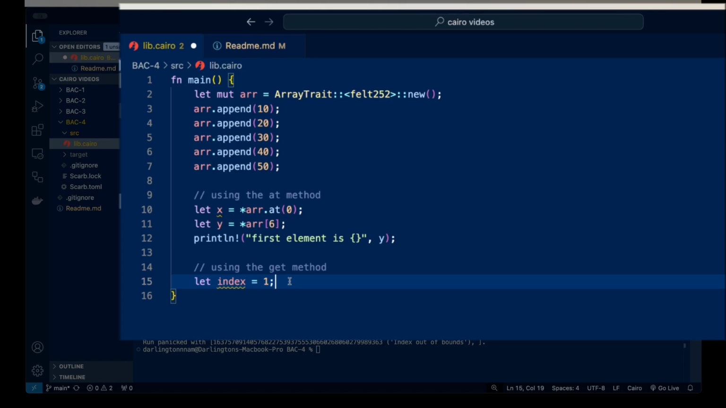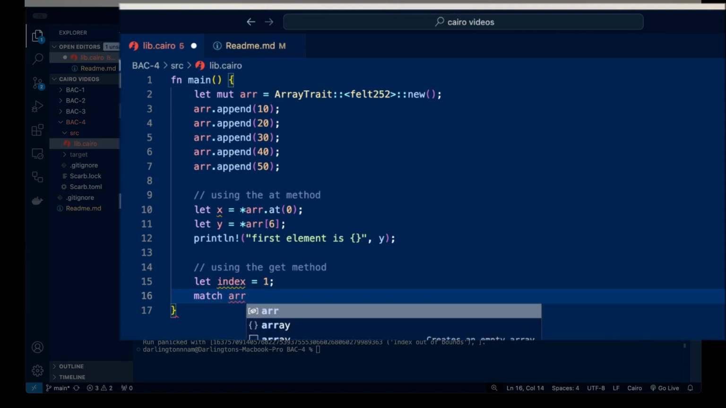Like I said, the get method returns an Option type, which would either have a value, and if it has a value we can account for it using Option::Some, and if it doesn't have a value we can account for that using Option::None. So I'm going to say let's match array dot get, and we want to get at index.